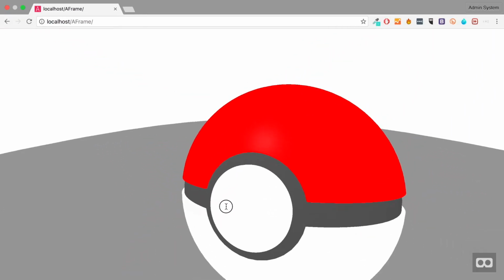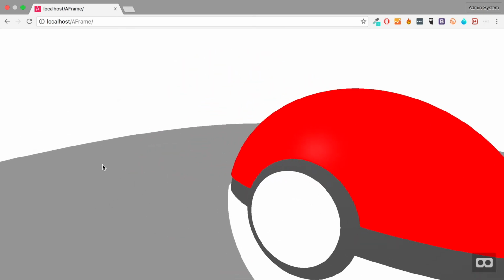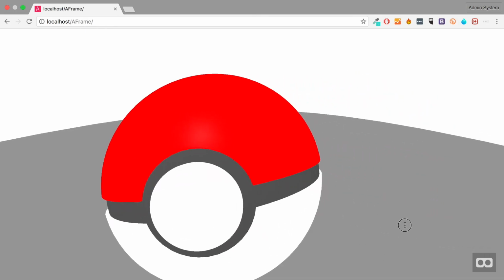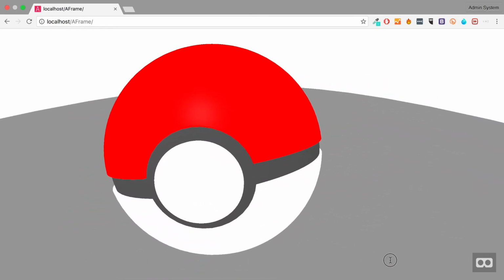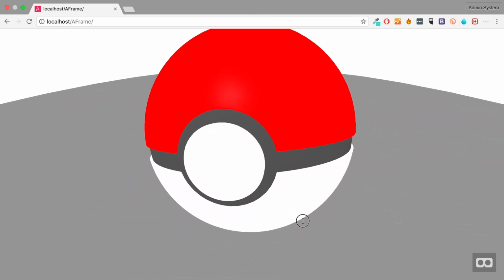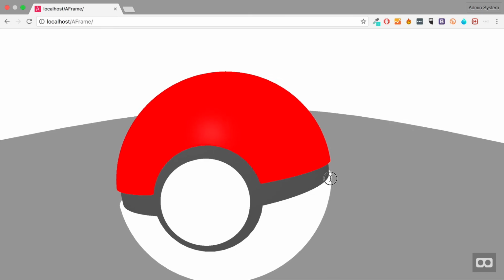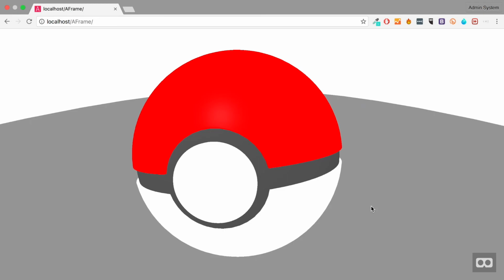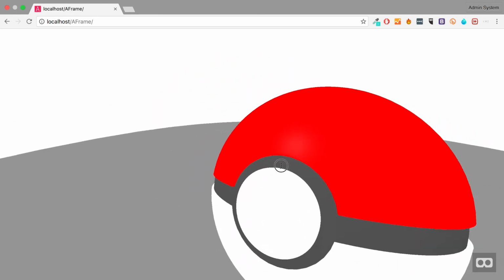We have a Pokeball. You might be thinking, where did this gray sort of floor come from? That's actually part of this model, so don't think that I've done something prior to this video that I haven't shown you. It was just already in the model. So there you go, we've got an object loading.